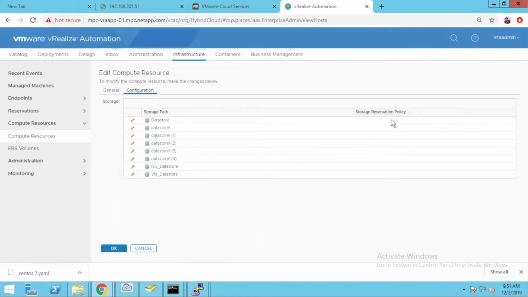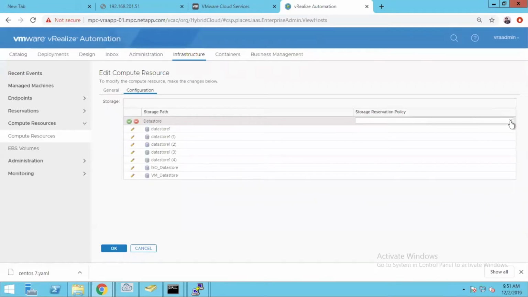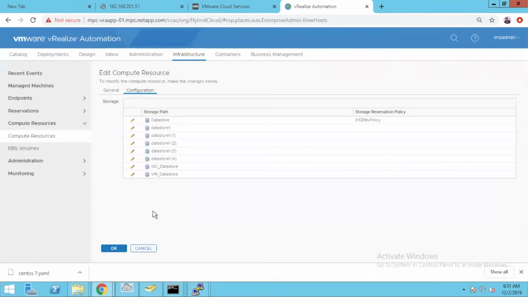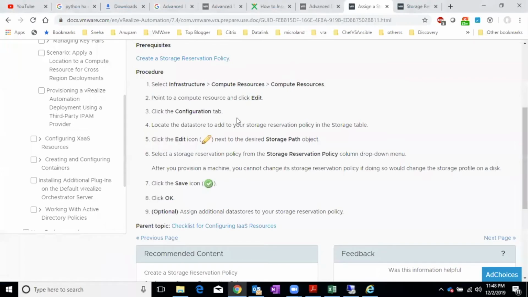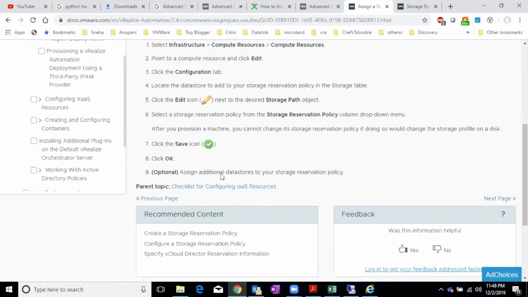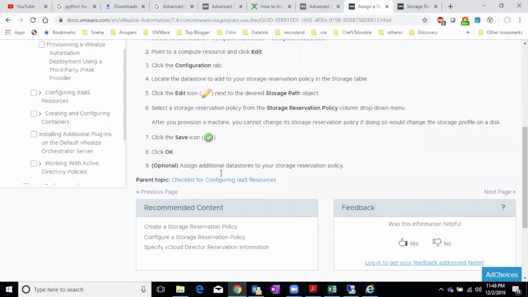Okay, so what we do is we define that we are supposed to use this reservation with this storage policy, right? XYZ policy. So what happens is that any compute which is being deployed with that reservation policy will follow to deploy on that. So click on edit storage path and the storage policy. Click on save icon option, assign the data store to a storage policy.